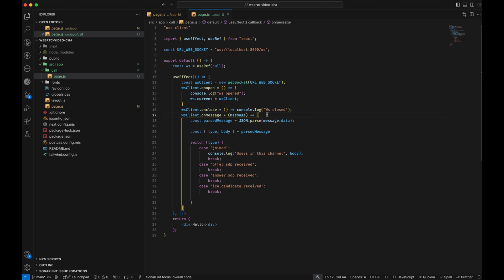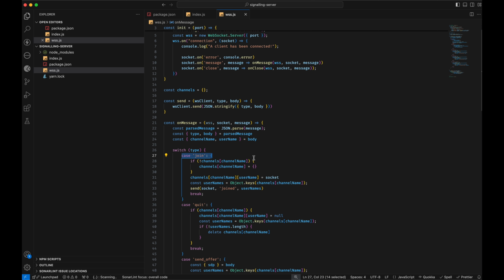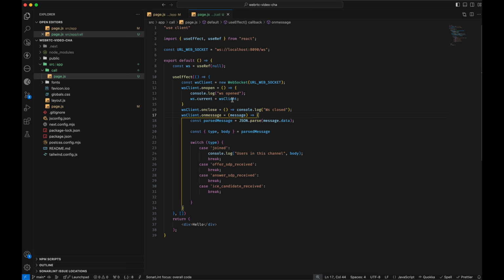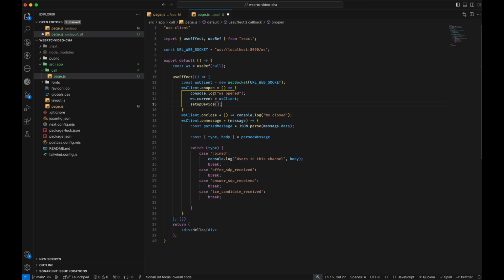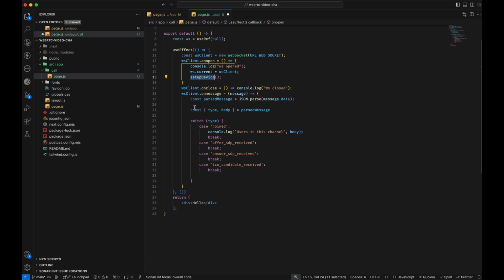Let's see. Because we are first not invoking this joined event. We've missed that. Let's do that. So when we connect to the WebSocket server, let's set up our device. When I say setup, what we need to do is enable the camera, the microphone permissions, etc. so that we can start with the P2P connection. Alright, so we need to have the setup function created.